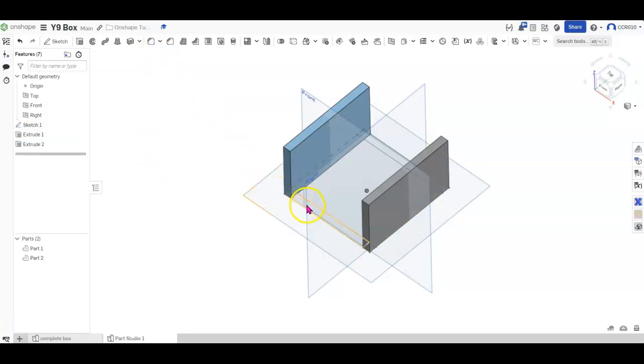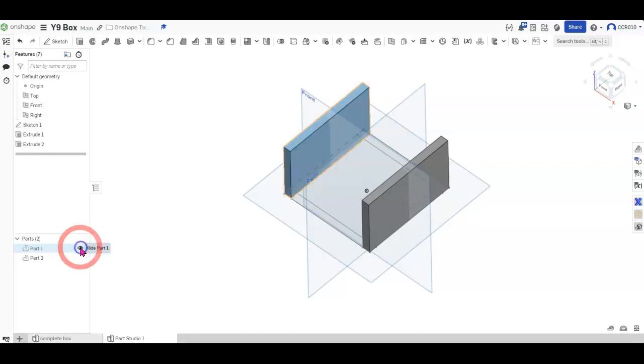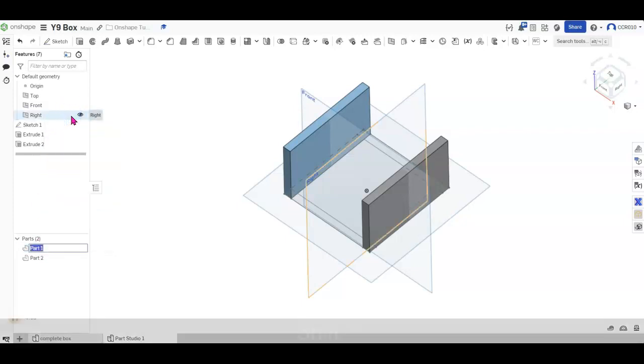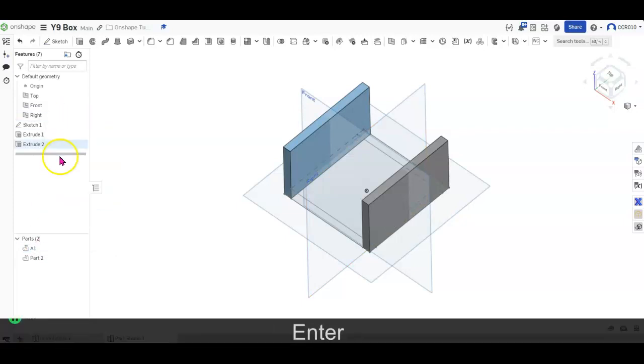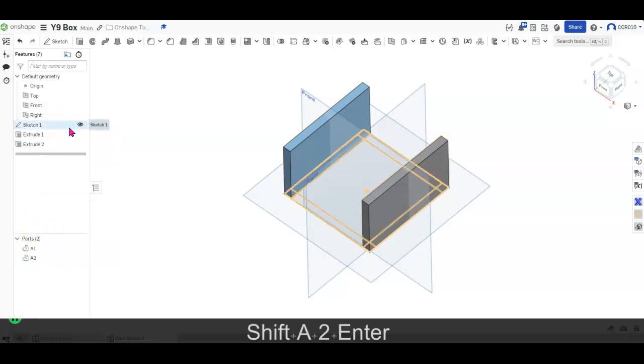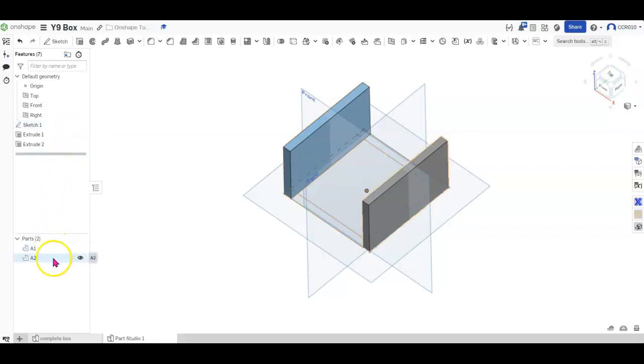Now we want to extrude these two, but we can't really see the bit of the sketch. So just like before, we can come down here and hide and show the different parts of our model. Before we do that, let's just rename these. Now you might remember we've been labeling our sides A and B, so let's right click and rename, and we'll call that A1. Press enter, right click, A2. It's good practice to rename the parts so that you keep track of what's what in your document.